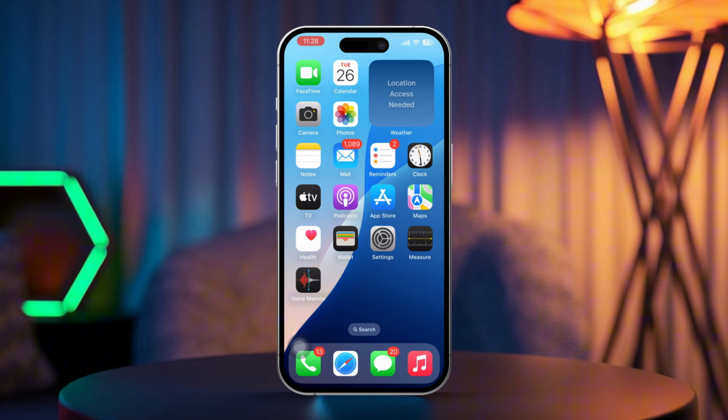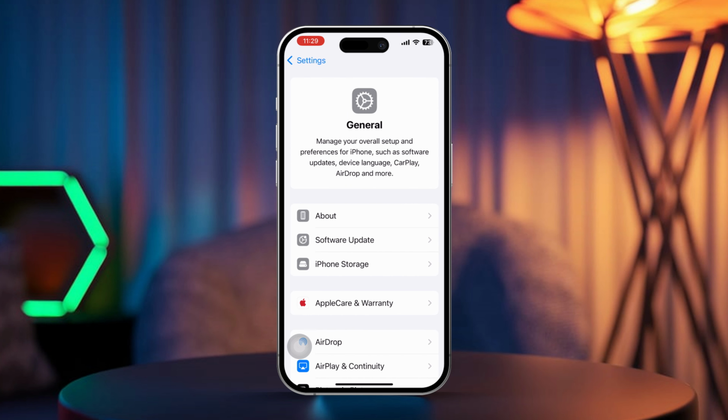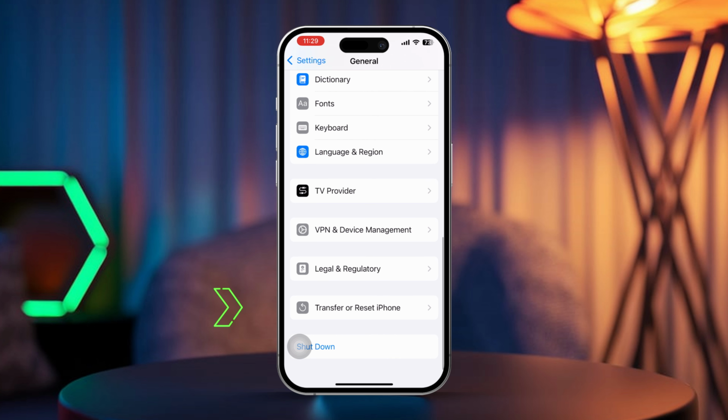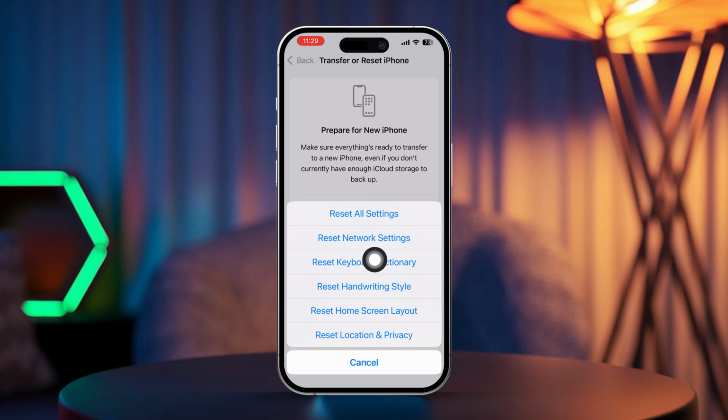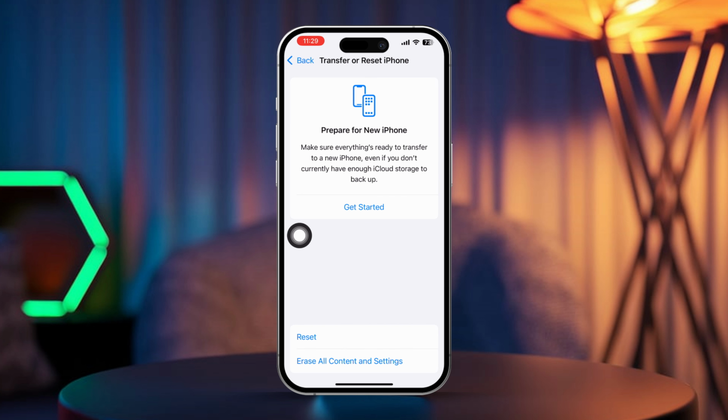Solution 6. Reset network settings. Begin by opening Settings and navigating to General. Scroll down and select Transfer or Reset iPhone. Tap Reset and then choose Reset Network Settings. Now enter your passcode when prompted and confirm by tapping Reset Network Settings again. After this, your network settings will reset and the issue should be resolved.